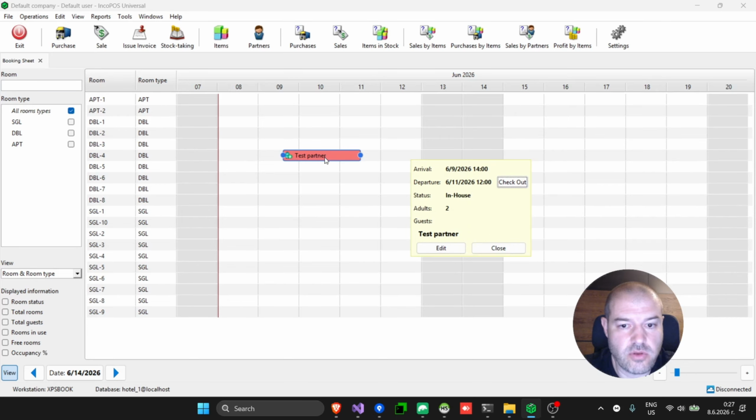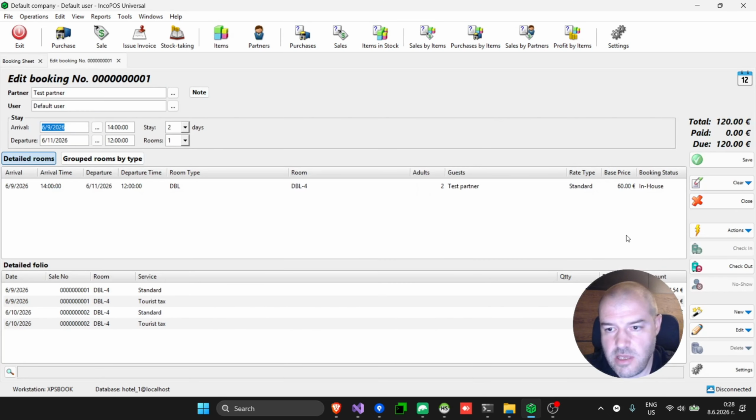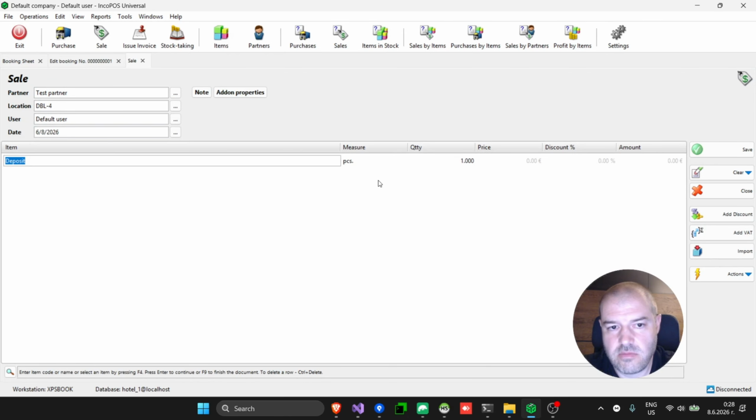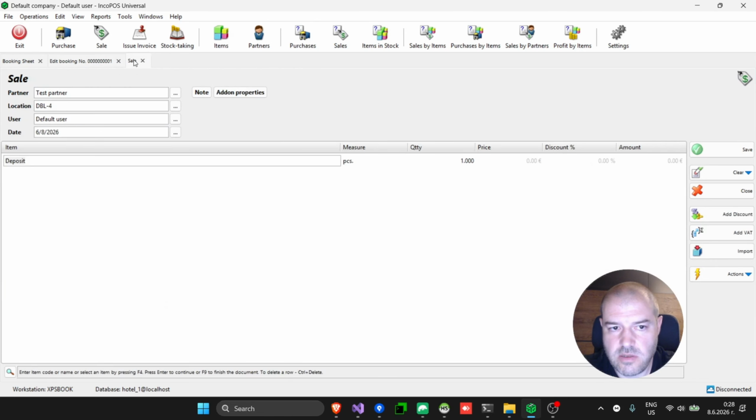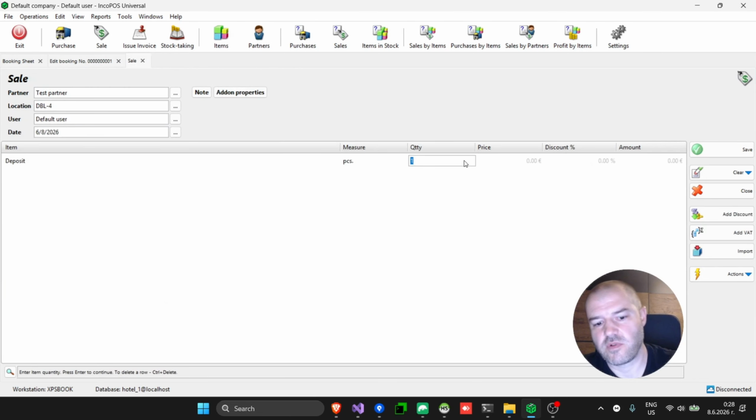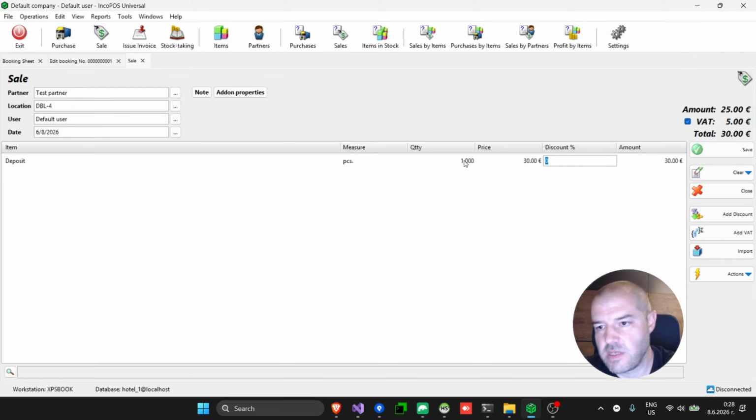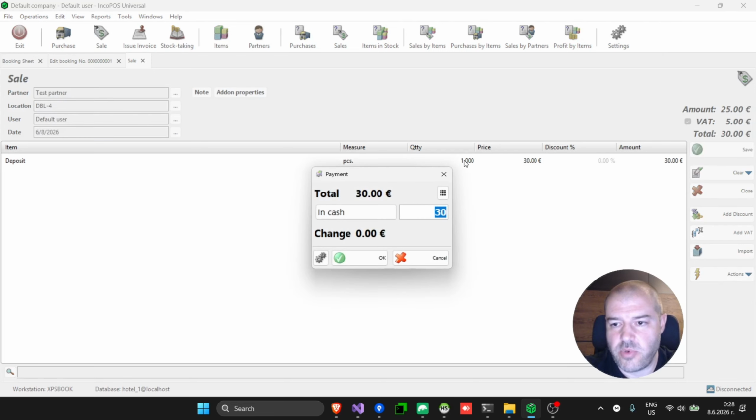Here you can also edit the booking, and for example you can add a new deposit. That can be done from this menu, from the new and deposit, and the total amount was 120. So now I'll add a deposit, for example, for 30. The quantity will be 1 and the price will be 30. I press save.